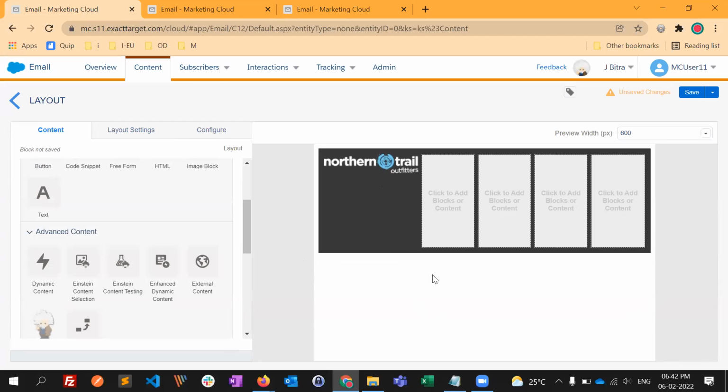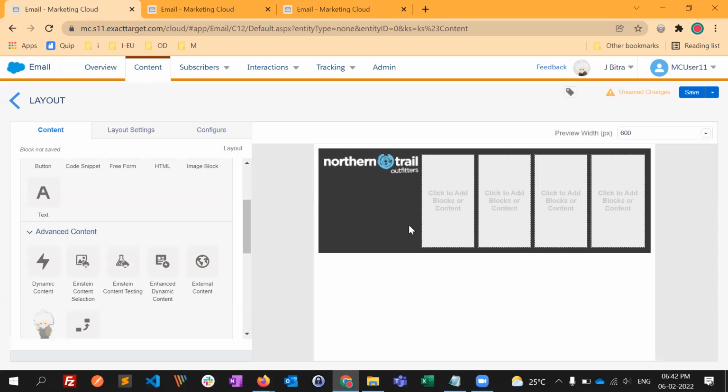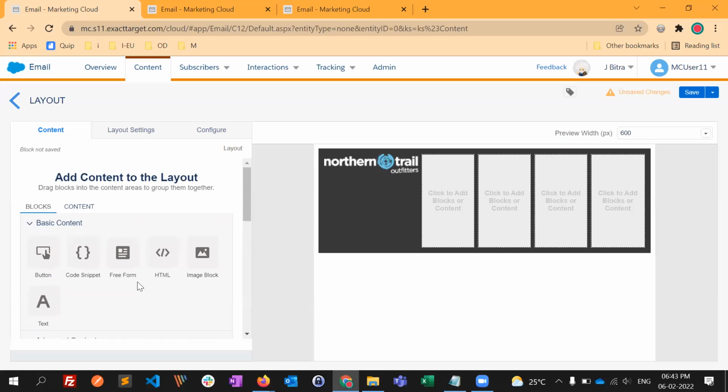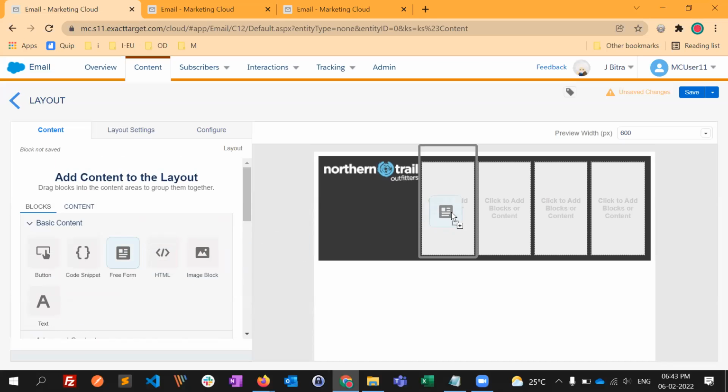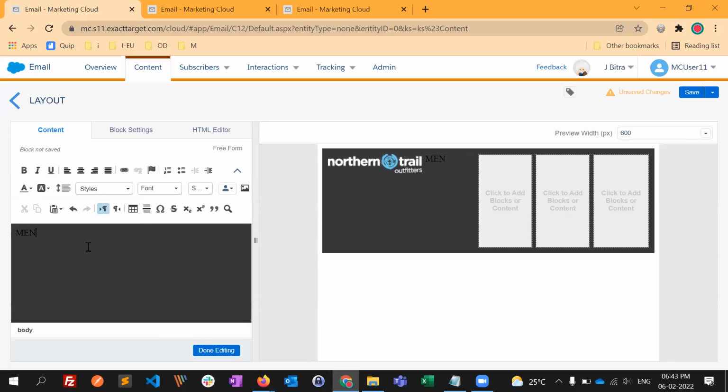Later we can make fine adjustments. Next, the second one: I want to make these men, women, kids, and gear. So the second section here I am adding is just a text, but still I would prefer to use free form. In free form, you would be able to add either text or image. So now I would be adding just the text, that is, men.